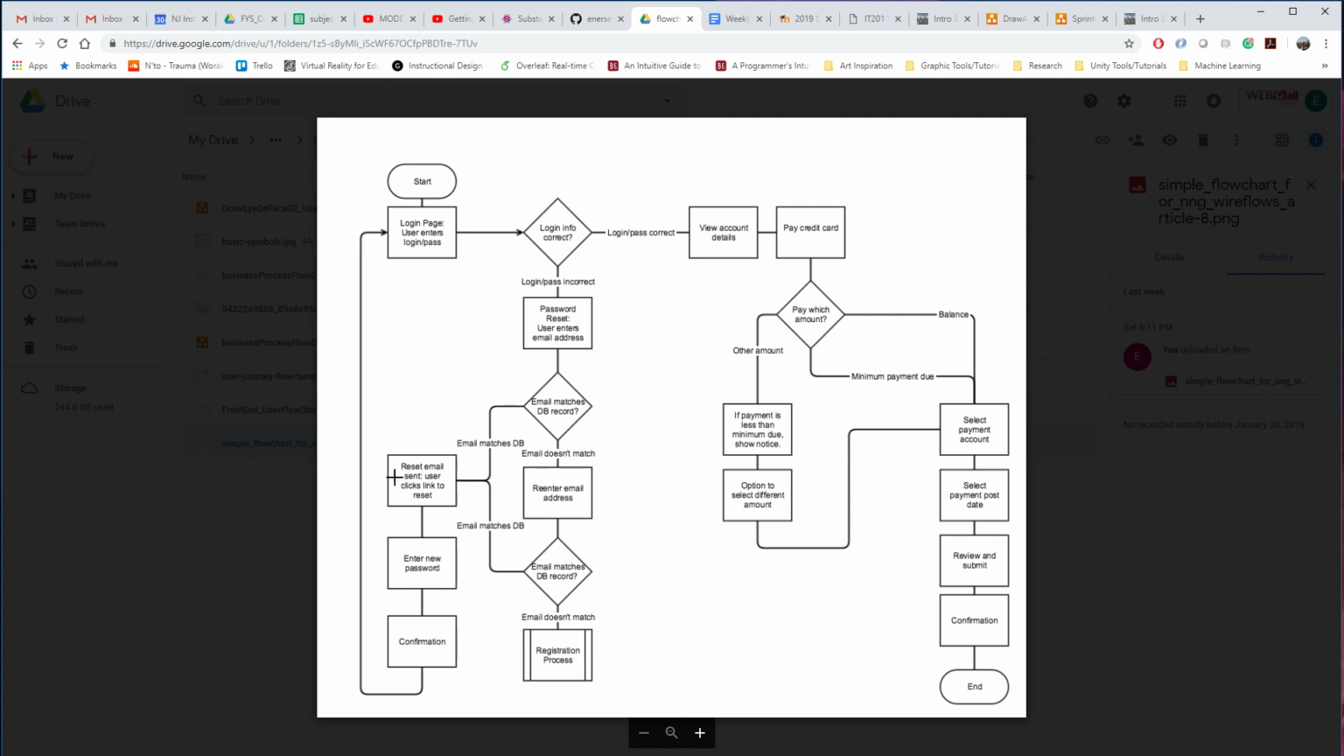If it does match, we can finally go to this point, which, if it matched the first time, we go there as well, where we reset, send a reset email to the user. And the user has a link there that they can click, they can enter a new password, confirm it, go back, and hopefully at this point they can pass the user page correctly, which we can go over here where the user can enter account details, pay the credit card.